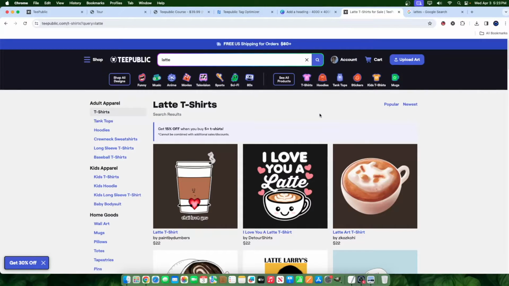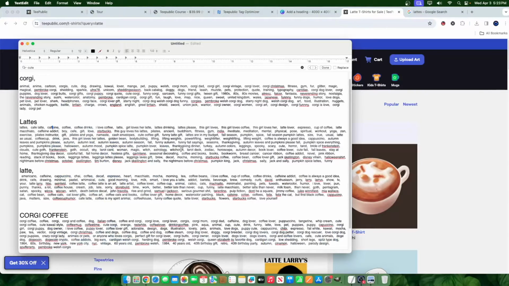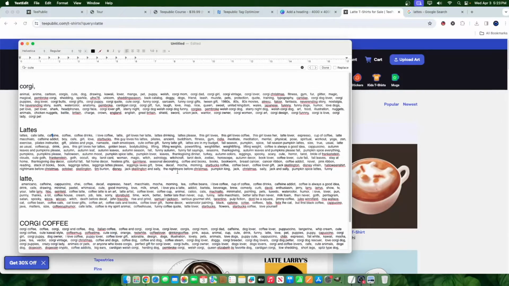So once this search has taken place and I have different keywords that resemble the overarching concept of my design, it's time to go deep.